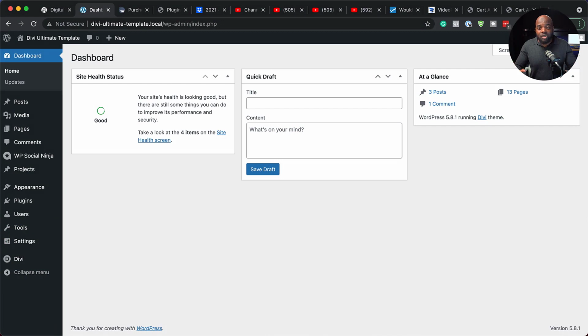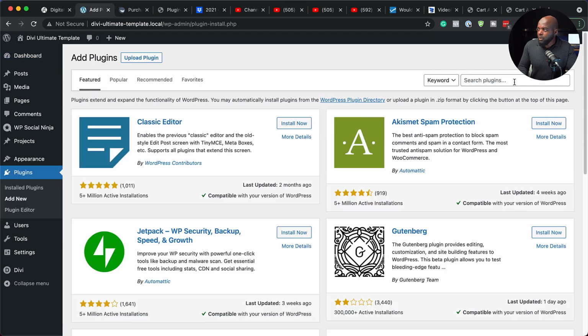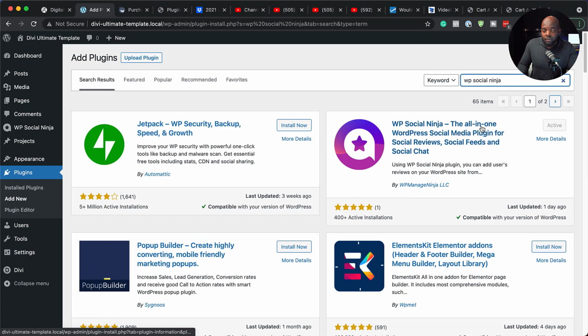All right, so what we need to do to install our social feeds is to come over here to plugins, click on add new. You want to search for WP Social Ninja, click on install. Now, in my case here, I've already gone ahead and installed it and activated it. So in your case, you want to click on install and then activate.